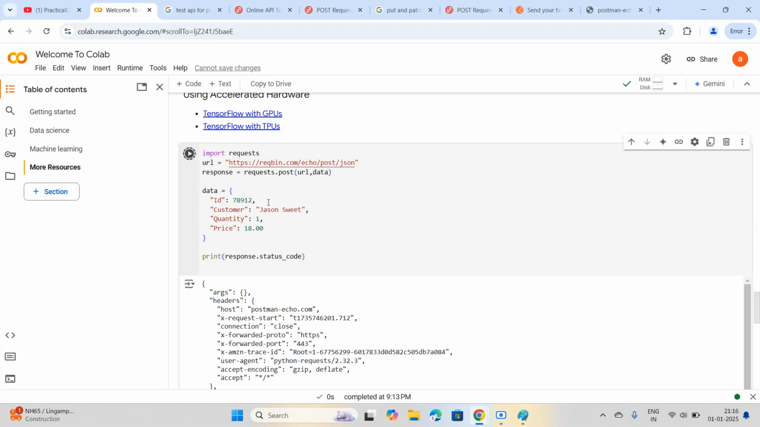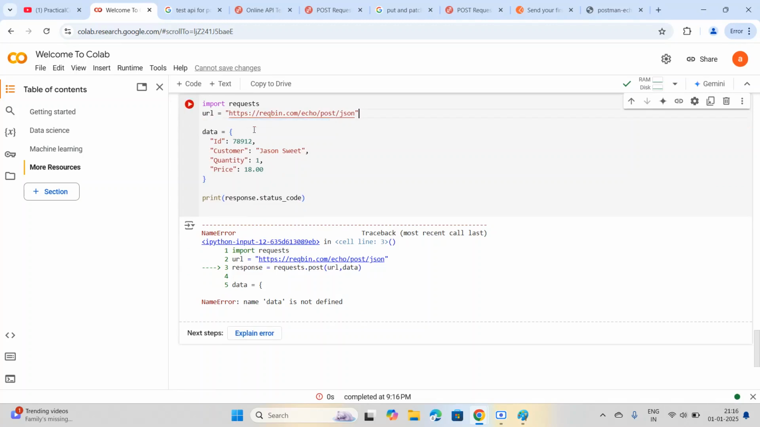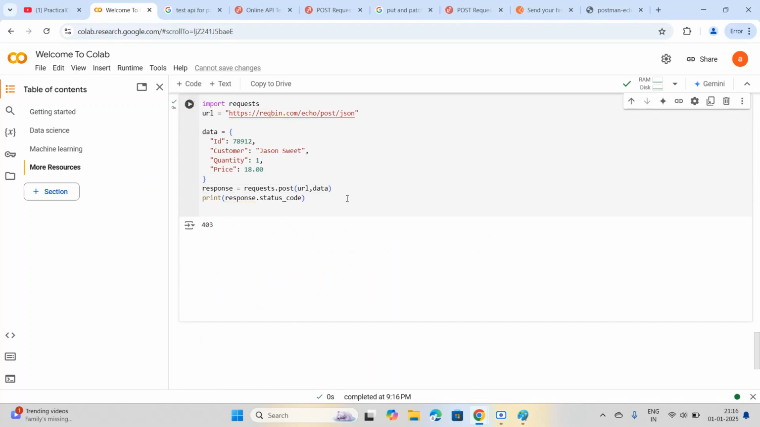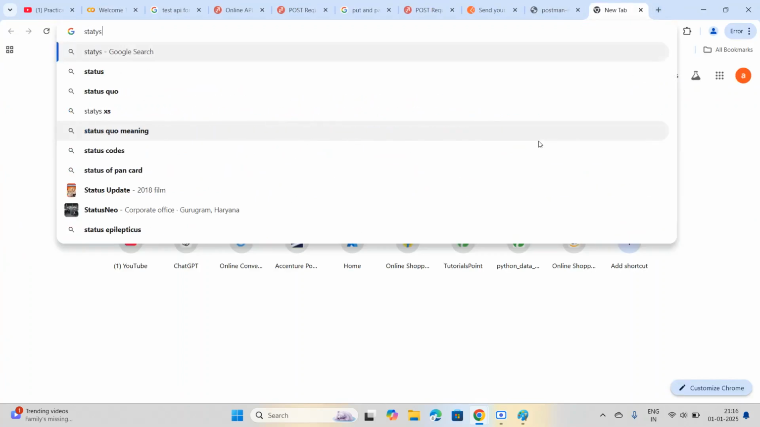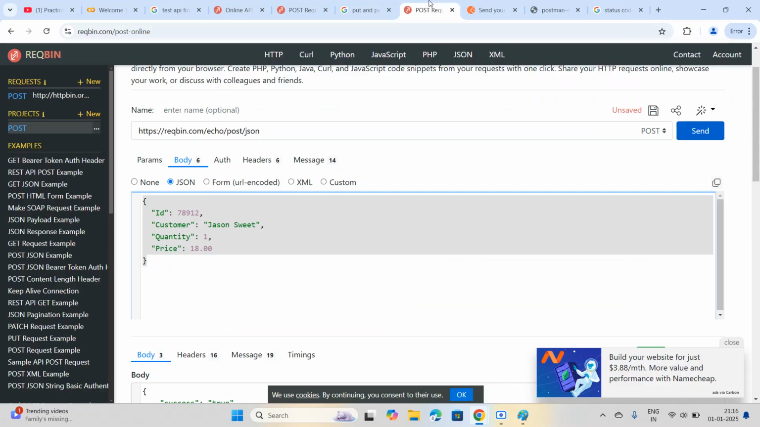Let's see if it will work or not. I think it won't work because the post method data is not defined. So basically I have to copy this and paste it over here. Let's see. So we are getting a 403 response code. Status code 403 means the server understands the user's request but is unable to grant access. So I do not have access because there is an authorization header which we need to pass.